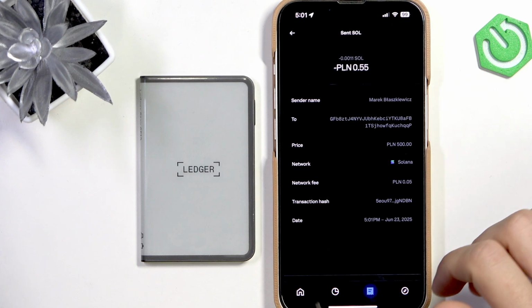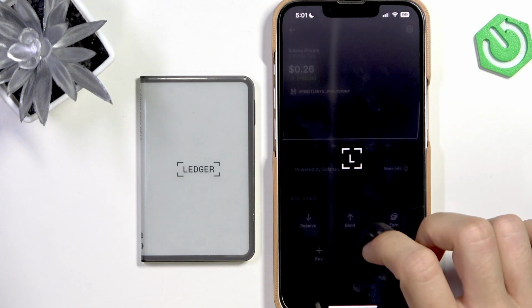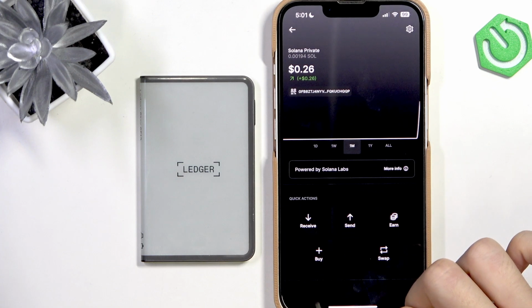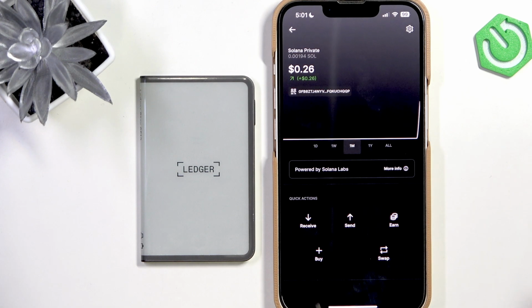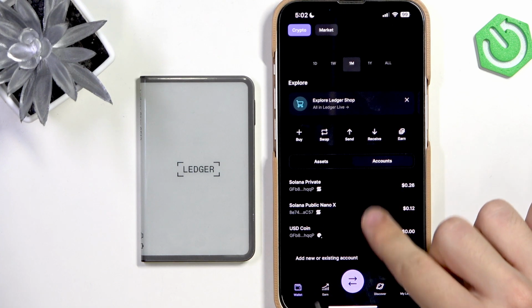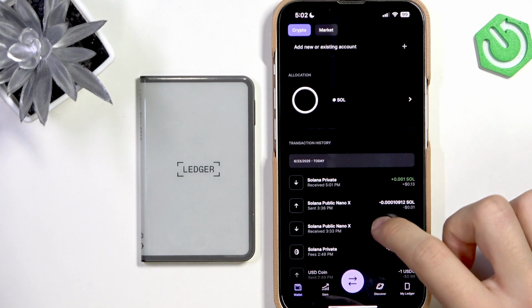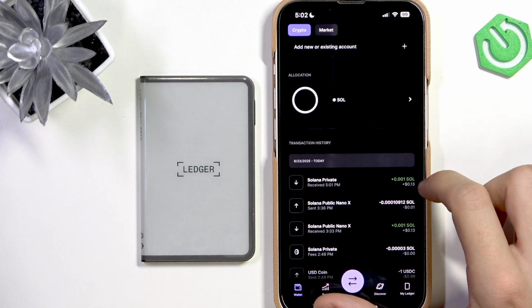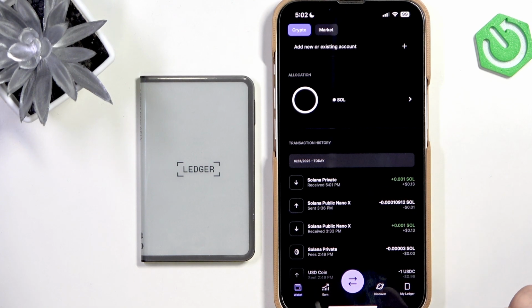Just gonna double check. Yeah, the status says it's completed, so probably I'll have it right now. Yeah, I think I already have it, since it's like, no, I'm not really sure about that. If I got it, but maybe there's some sort of history. Yeah, you can see I received 0.001 Solana.